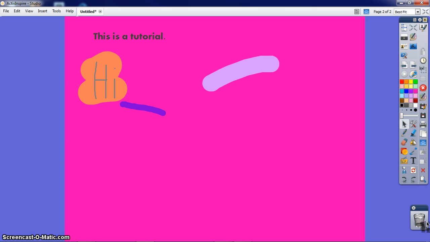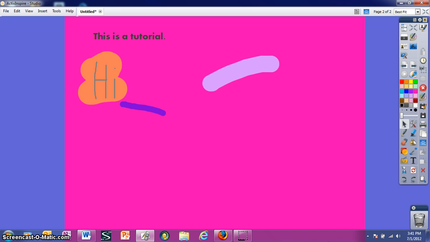These are the basic features of the ActivInspire software. Please take your time to play around and create your own flip chart for your classroom.